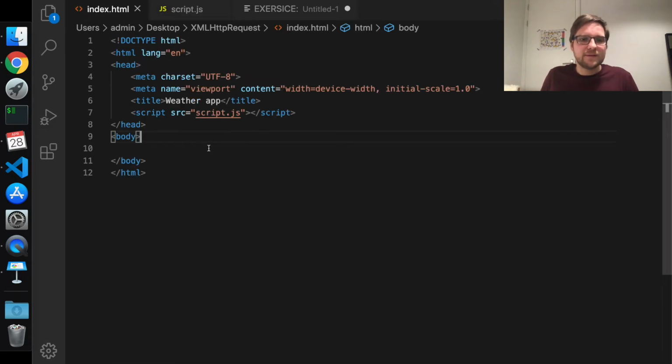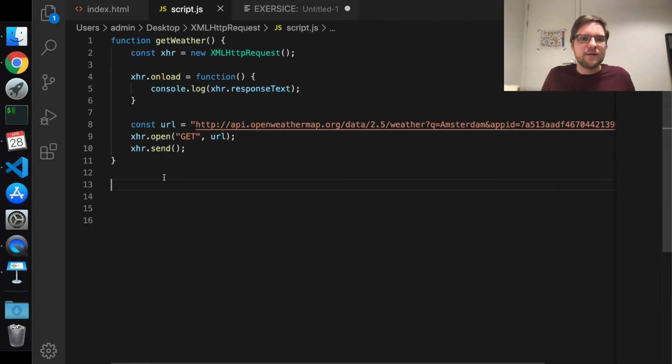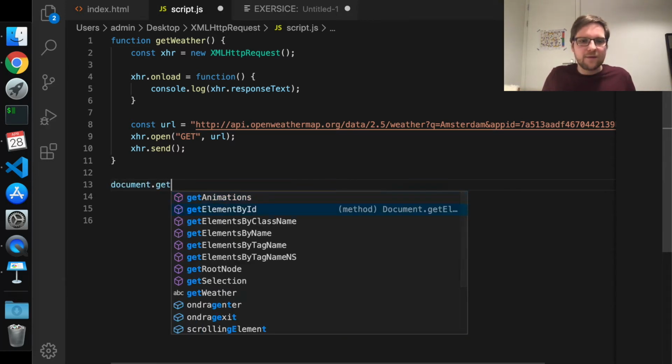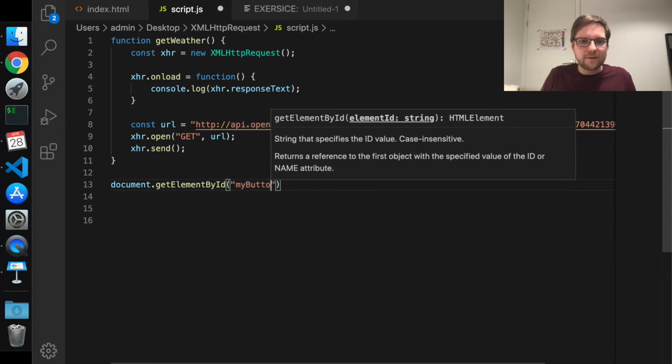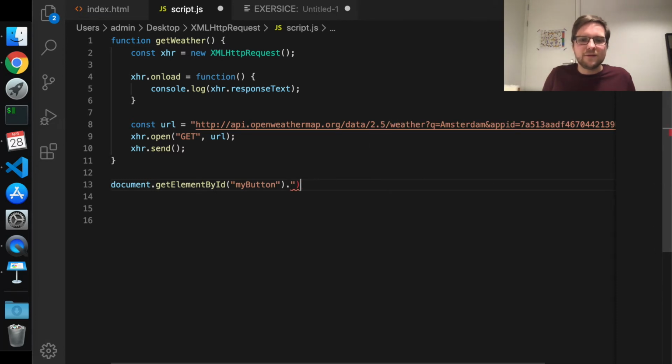Let's create a button inside our HTML page. Button ID, myButton, and we'll call it Get Weather. I will save this. And here in JavaScript, I will just get the element by ID, myButton, add event listener. No, you don't have to do this. You can also do onclick, right? Function, and I will just call getWeather.